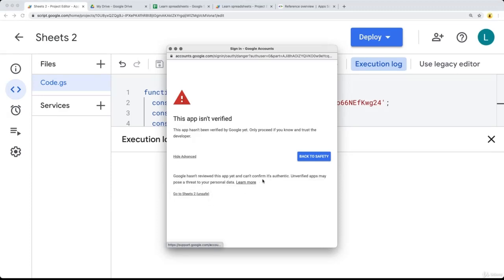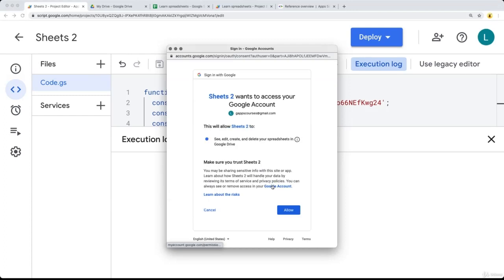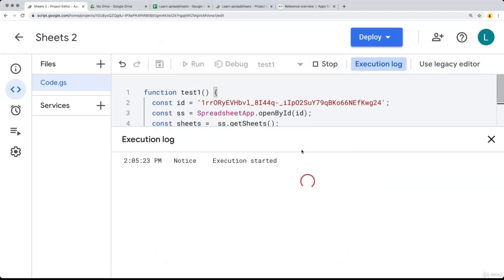And again, if you do need to remove it, then you can always go to your Google account. So it's myaccount.google.com/permissions, and that's where you're going to get a listing of all of the apps that you've provided permissions to, and it's going to be by the app name. So in this case, it's Sheets2, and it also lists out what permissions that we're providing for the script to run. So I'm going to go ahead and allow that.